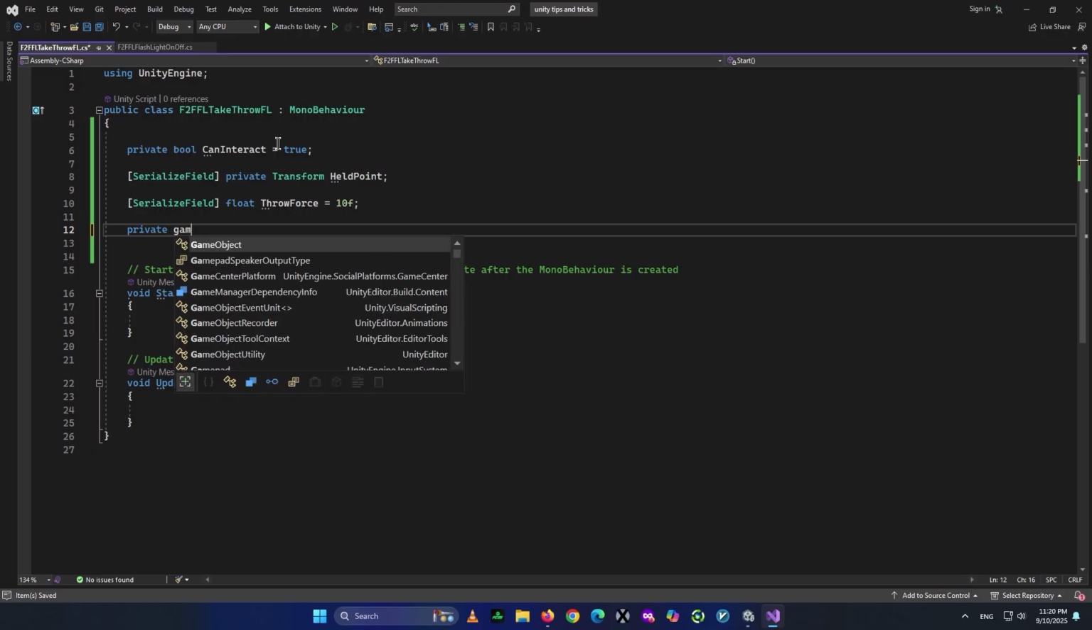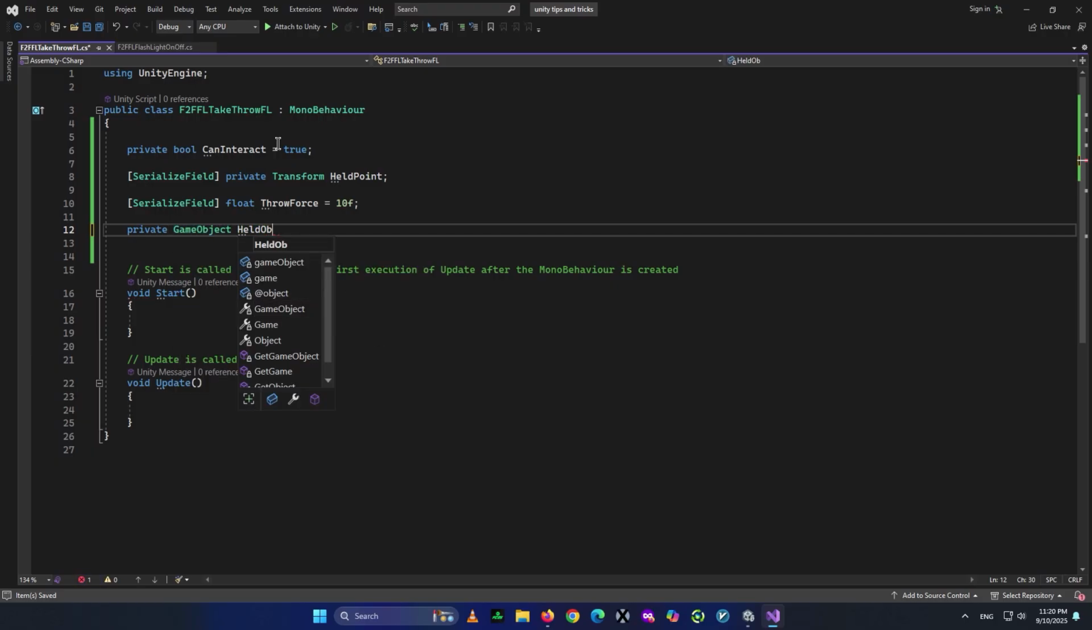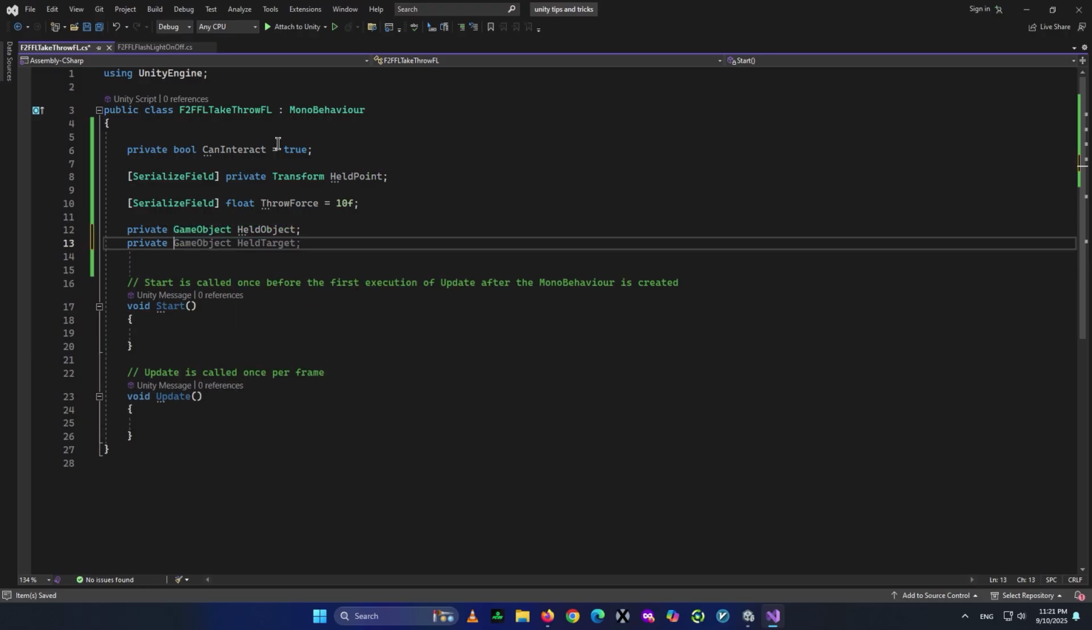Then I need a private game object. I'm going to call it held object. And I also need a private rigid body. I'm gonna call it held RB. That is everything I need. I'll add two more things in the upcoming minutes.